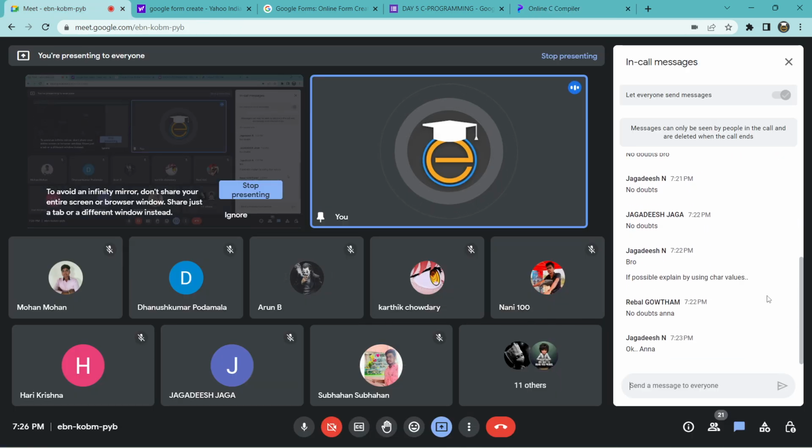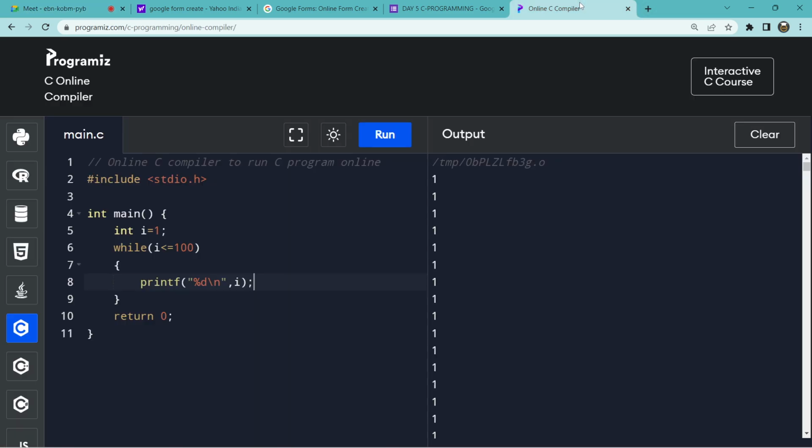Is there any guess? See here, guys, the output is only 1 1 1 1 1 1 1 like this. Why is it printing like this? Here we are not incrementing any value. That's why it's shown like this. So now I'll try to increment that particular I value. See here, I've only incremented the I value.